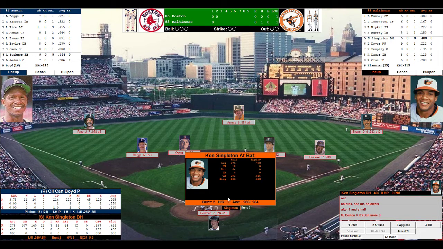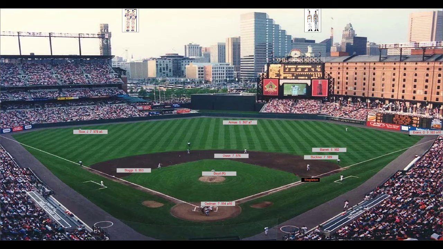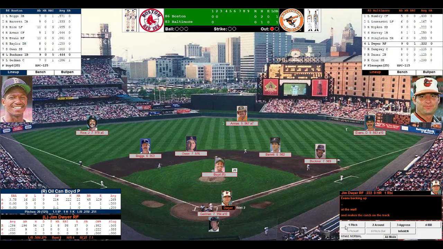Ken Singleton, designated hitter, batting .400. No home runs, no RBIs. In 1983, .276, 18 round trippers, 84 runs driven in to go along with 52 runs scored. Off right-handed pitching, the switch hitter batted .284. Oil Can Boyd's ready. The windup and the pitch to Singleton. And that ball goes deep to right. Evans goes back towards the corner, reaches up and makes the catch. Excellent effort by Dwight Evans for the out.